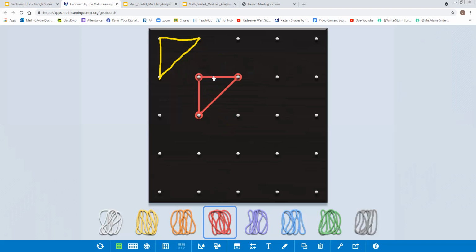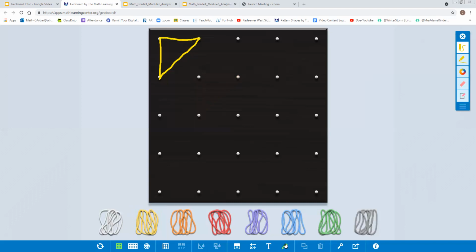So what can you do? Let's say your children made it in red and you want them to make it in yellow. Go ahead and highlight the red rubber band, and just click on the yellow, and there you have it. Easy peasy. Once your children are creating these shapes, all of these tools are easily accessible for you, because we believe that the more access the children have to these tools, the more engaged they will be in the lesson.